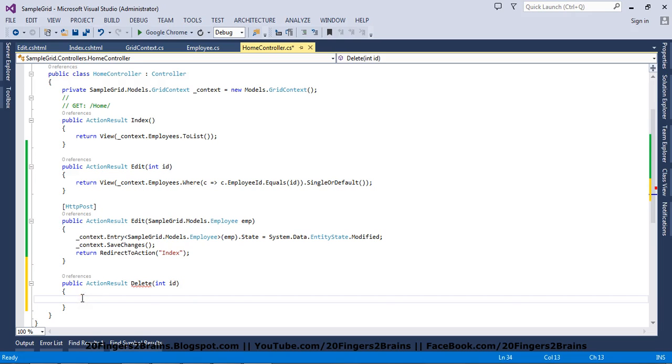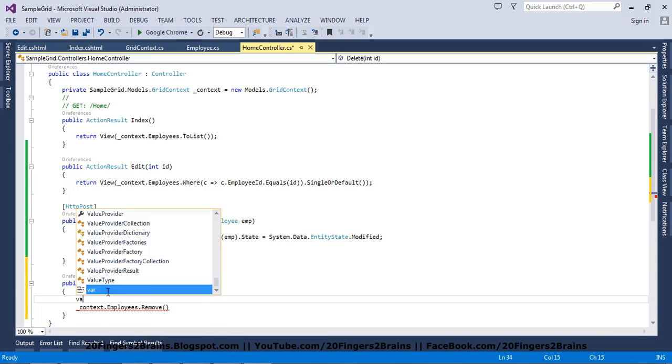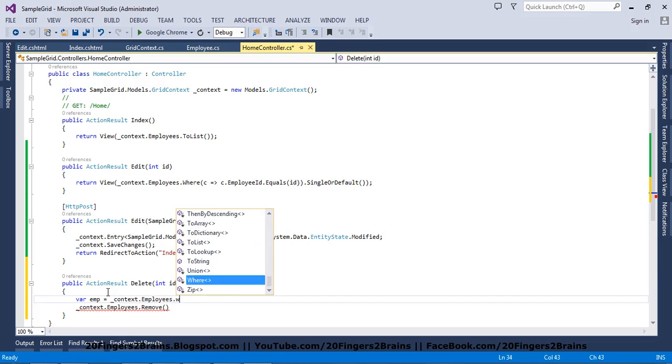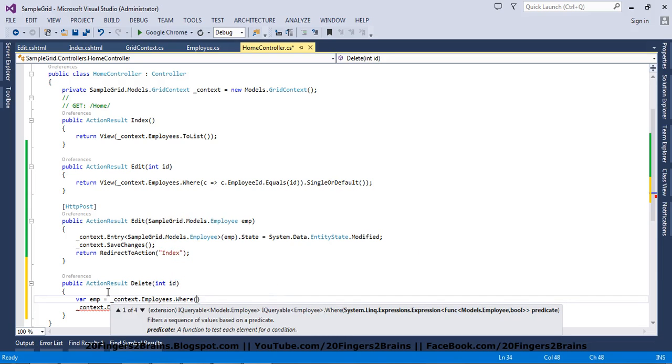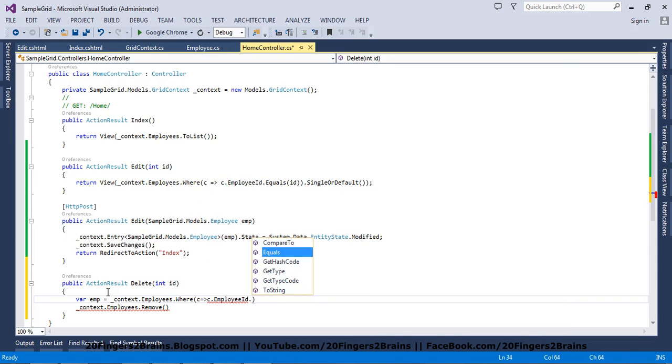So inside this we are going to say context.Employees.Remove. Now it expects an entity of type Employee. So in order to do that, we'll have var employee equal to context.Employees.Where. I mean, we are going to first fetch that employee, so we are going to fetch it based on the employee ID.